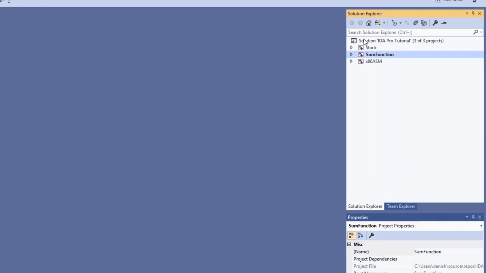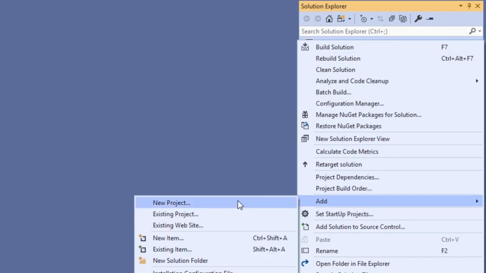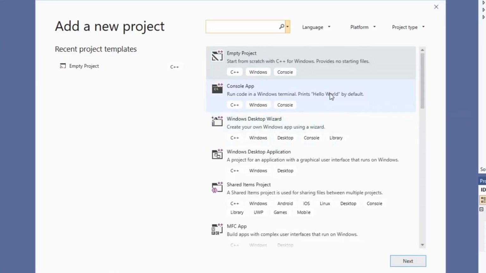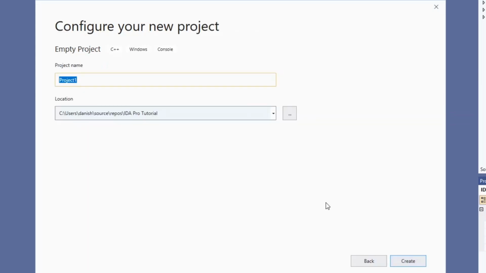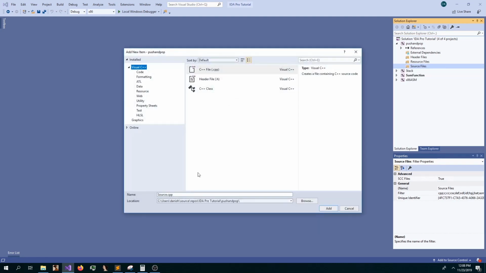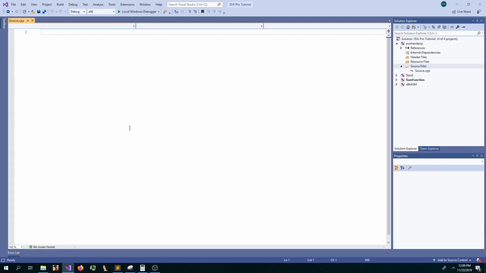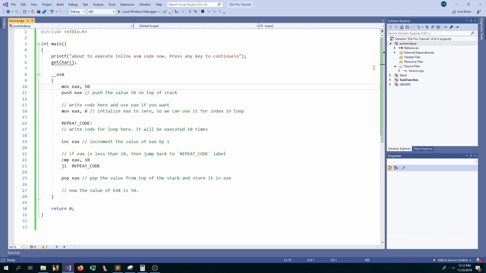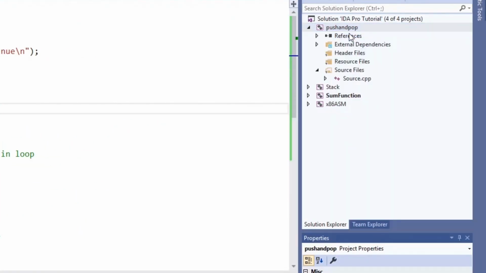Create a new project. I will name it push and pop. We will write inline assembly for this example. I will show you how to write a loop in assembly where the code will iterate 10 times. Let's run the program and attach our debugger.